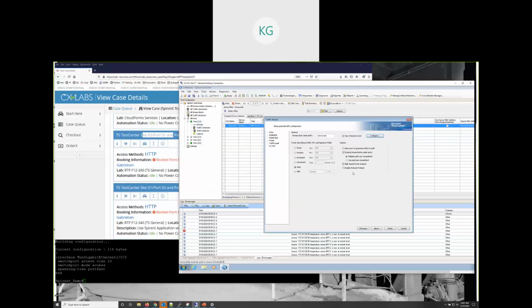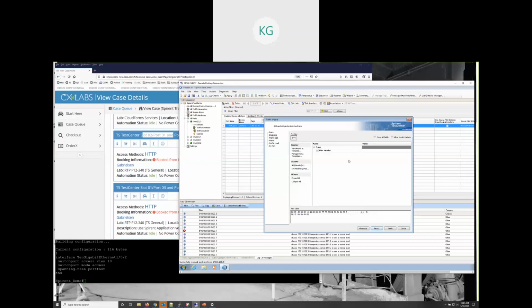So I'll hit OK on that. And again, this is completely optional. You don't have to do that if we don't want to test QoS. In this instance, I'm using 2 ports. Traffic is going to be going from port 1 to port 2. But if you only had a single interface and you wanted to have traffic, say, get hairpinned for some reason, then you would select allow traffic to generate to itself. So I'm going to go ahead and click next, and now I get to create the frame itself.